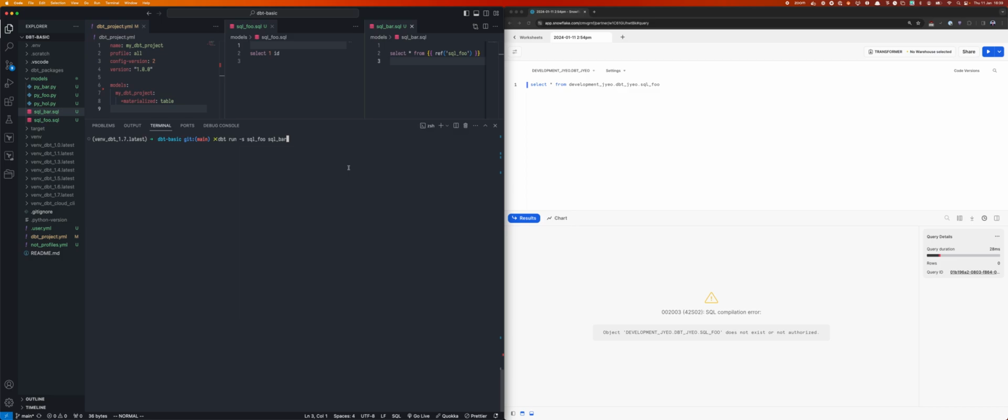dbt Python models. So you can see my dbt project YAML file. All of my models will be tables. Here are two SQL models to start our journey. So let's go and build these two first.